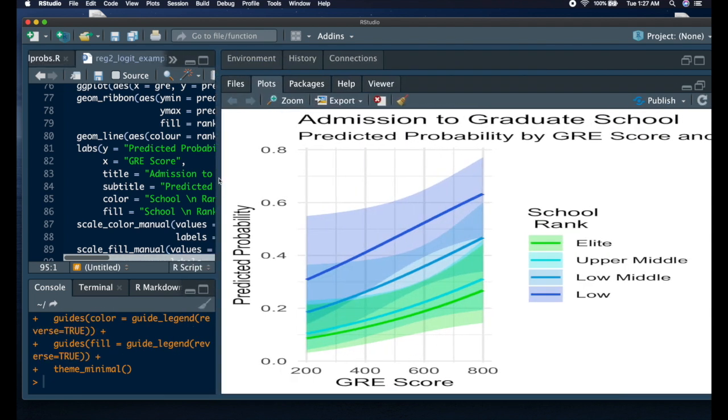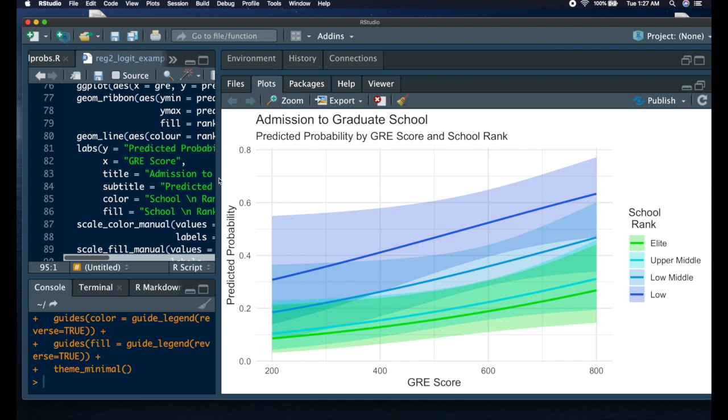And the resulting plot looks something like this. You get these cool ribbons that match the colors of the lines. These are the geom lines. These are the ribbons. And we can see that at really low GRE scores, it's highly unlikely that you're going to get admitted to graduate school, even if you're applying to a school that is considered to be of lowest rank, which is the blue.